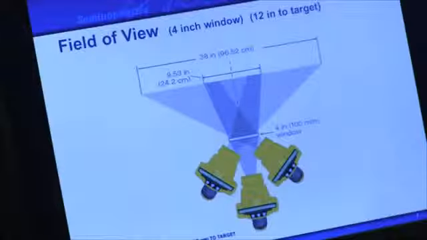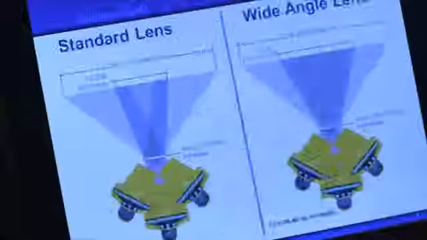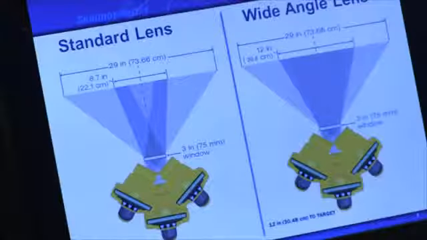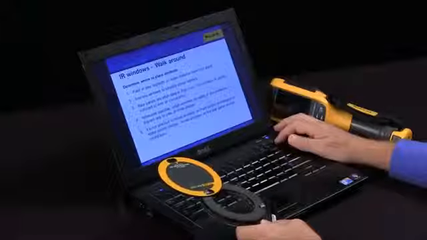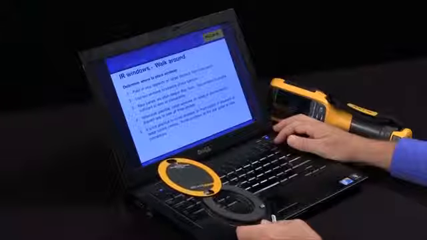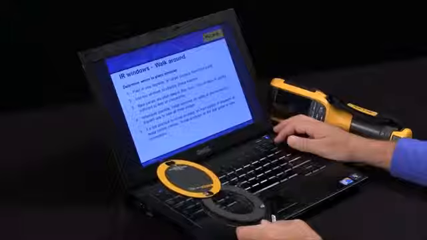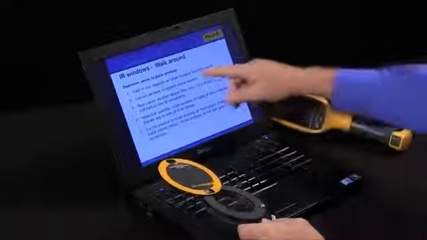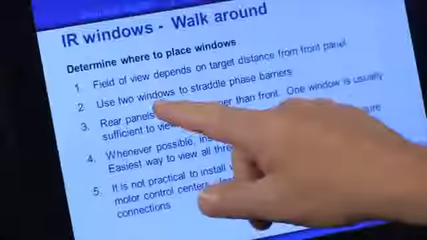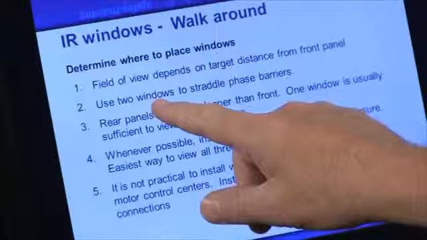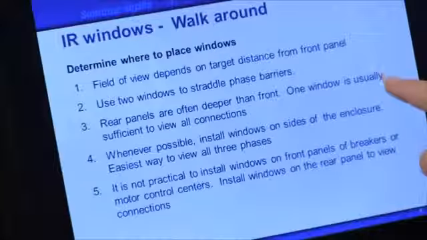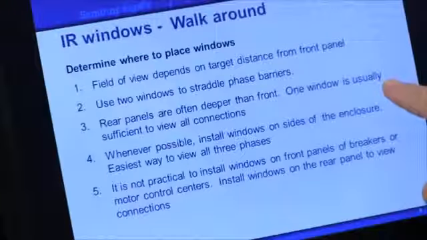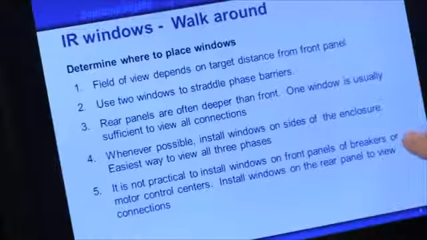Here's an example of a 4-inch, which expands that to 38 inches. You could also take into account whether you have a standard lens or a wide-angle lens. The wide-angle lens will give you a wider view with a single shot. So to determine how many windows you need, it really helps to walk around and look at your cabinets. If you have things like phase barriers, there's ways we can straddle that with 2 windows, so you don't need to have 3. Rear panels are often deeper than the front, and sometimes it's not practical to install a window on the front panel.